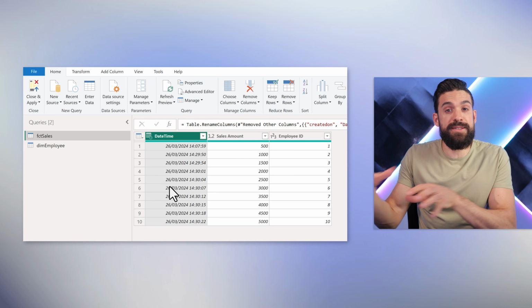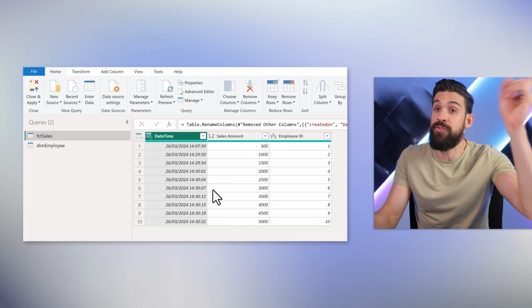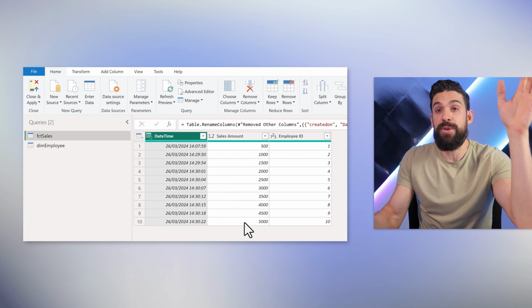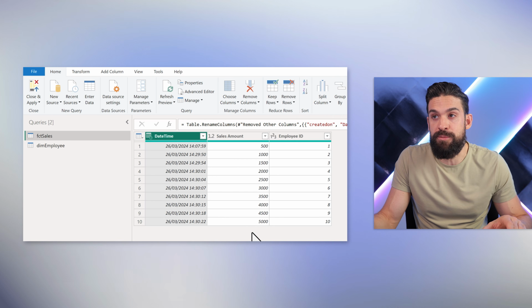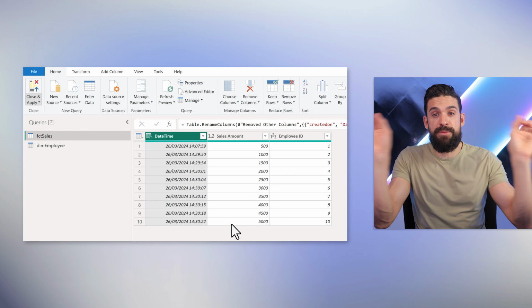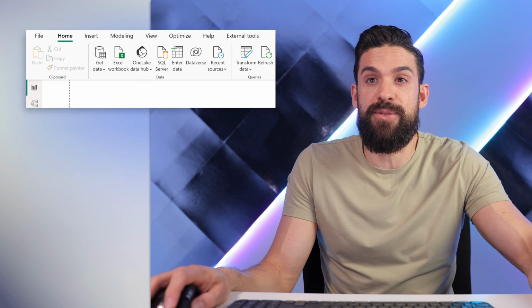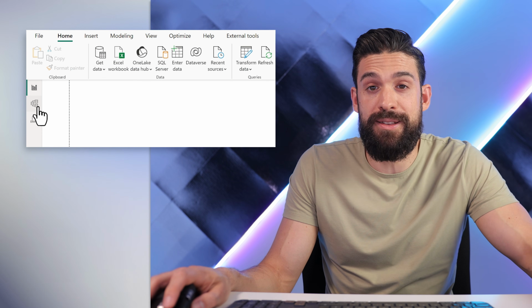All right, so we have our fact sales table, which has all of the sales transactions, which is then going to be linked to our dim employee table, where we have the descriptive information about the employees. Okay, now we can click here on close and apply and create the relationship between the two tables. Now these tables look much cleaner now, so now we can head over to the data model.